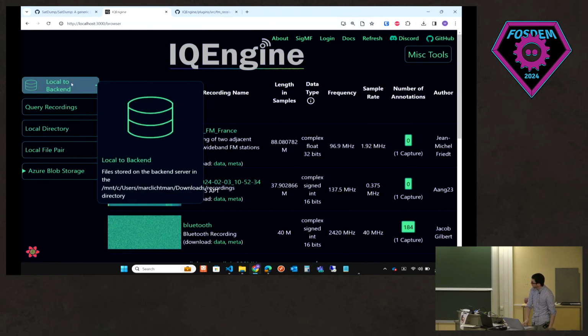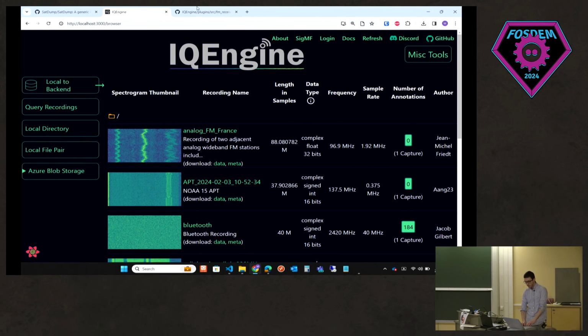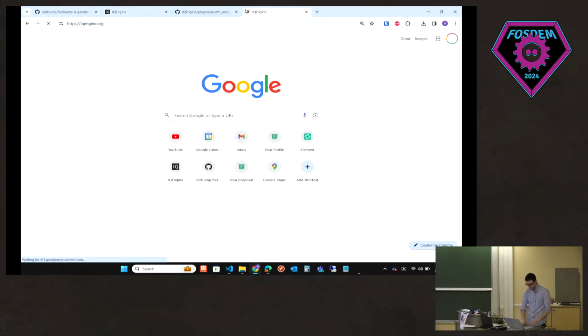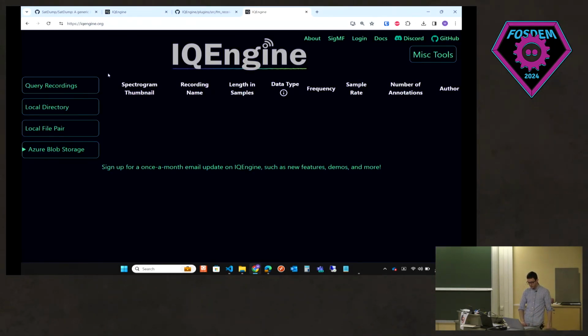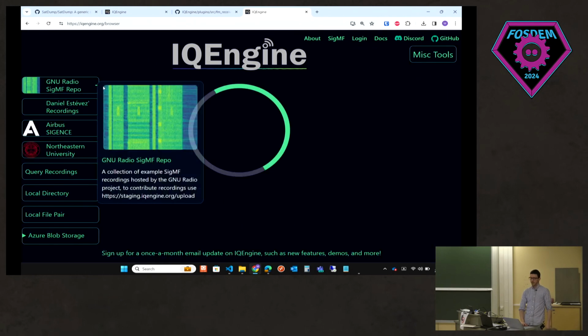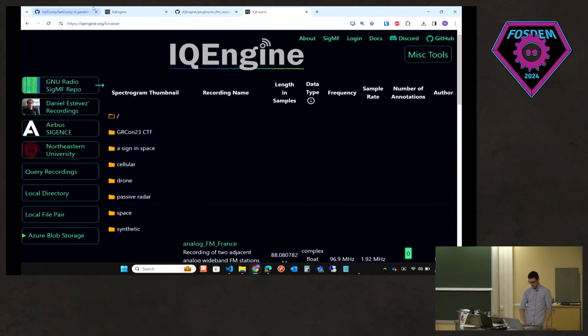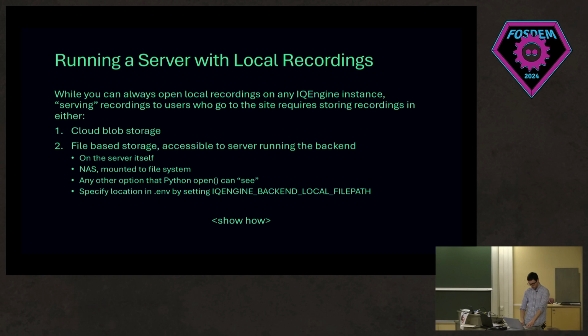They'll look like this because they'll be local to the back end. Versus IQEngine.org, which has a few different data sources that pop up here. And that's fairly new. If you end up using this and notice some quality of life issues, definitely reach out on Discord or GitHub.